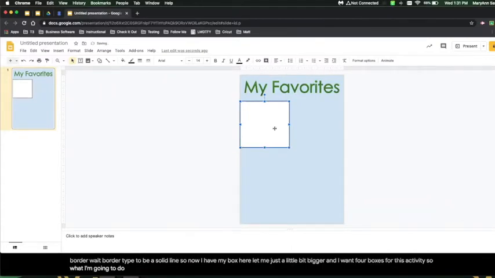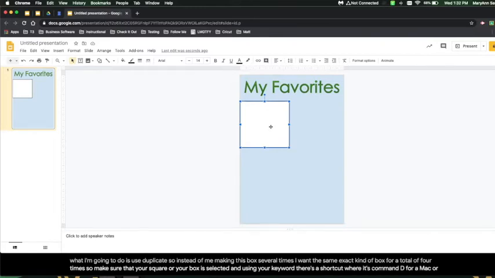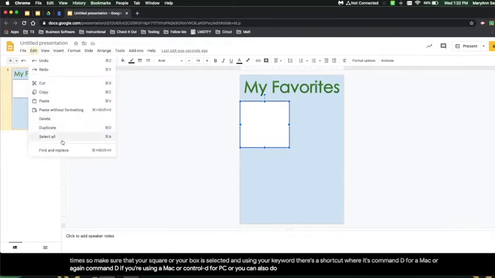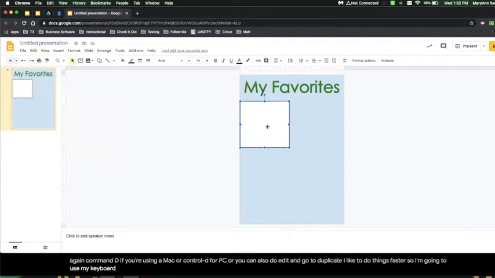So what I'm going to do is use duplicate. So instead of me making this box several times, I want the same exact kind of box for a total of 4 times. So make sure that your square or your box is selected. And using your keyboard, there's a shortcut where it's Command D for a Mac or Control D for a PC. Again, Command D if you're using a Mac, or Control D for a PC, or you can also go to edit and go to duplicate. I like to do things faster, so I'm going to use my keyboard shortcut.